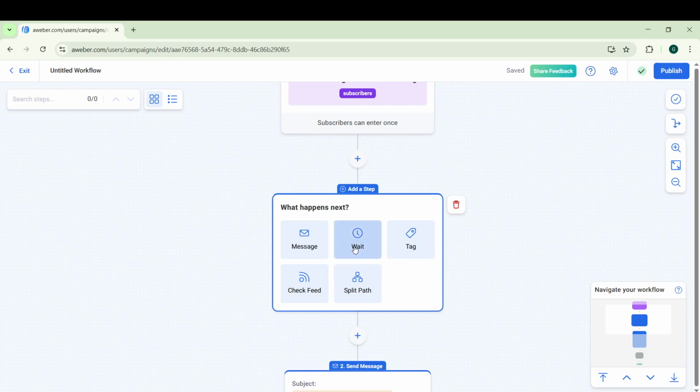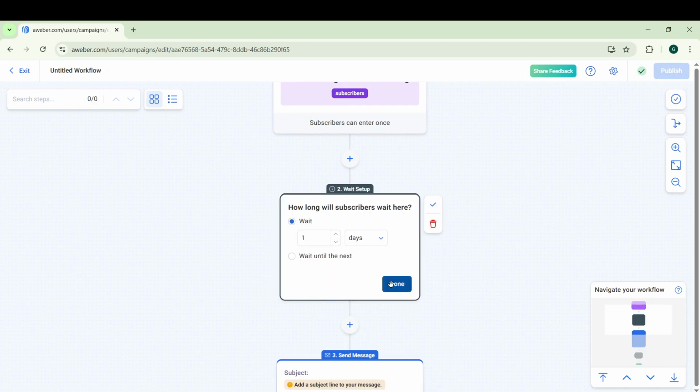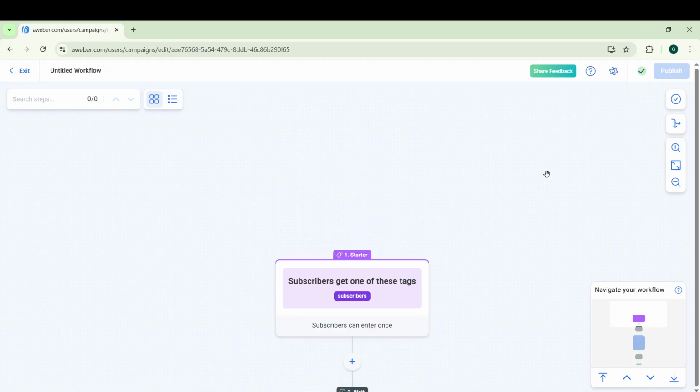When you are satisfied with your setup, click Save and Exit again, then click Activate and Turn on. This step is important because your workflow will not run until it is activated. That covers everything you need to know.